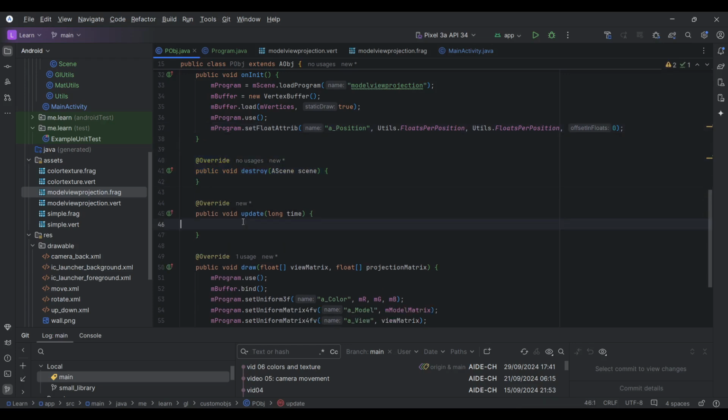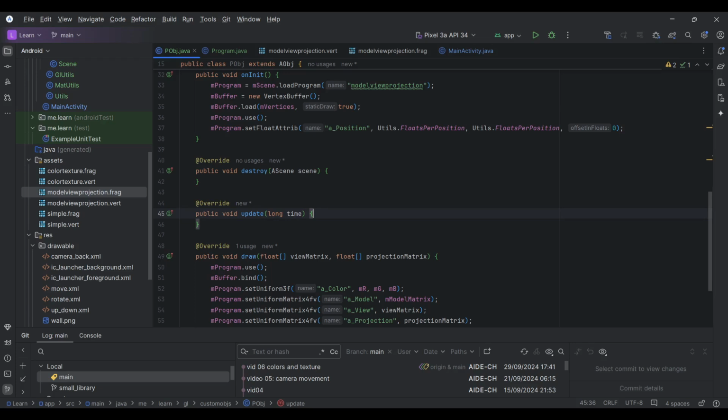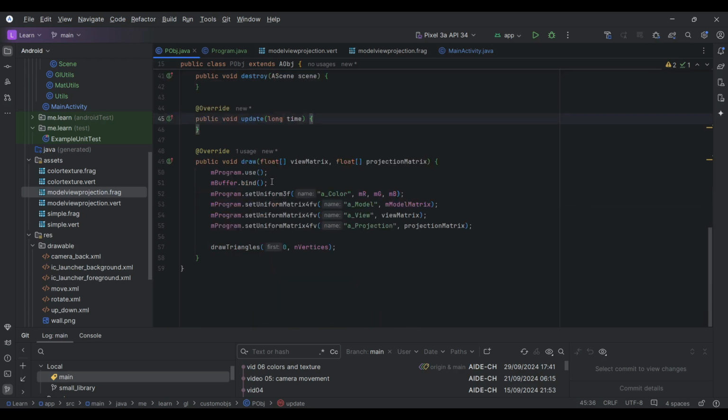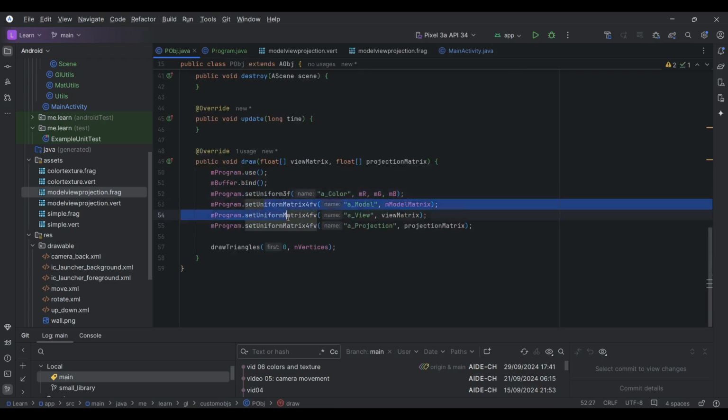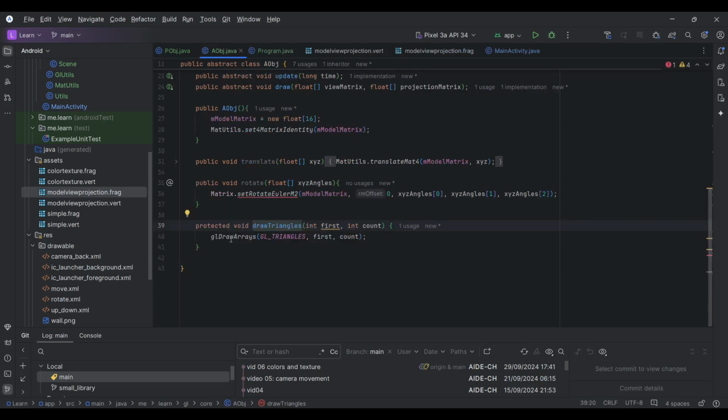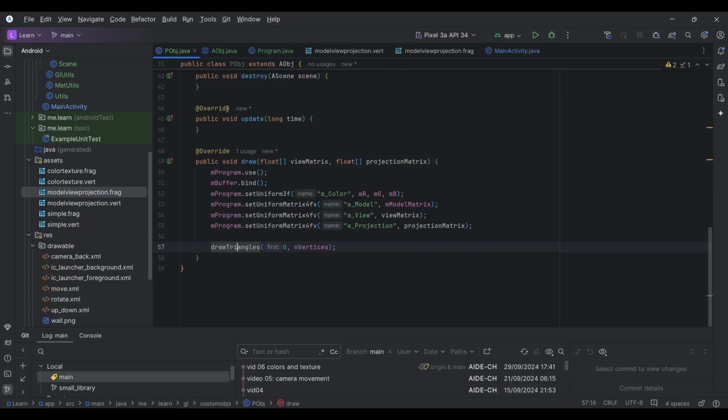The update function will do nothing since we will not be doing any animation for this object. And in the draw function, as before, we want to first use the program, bind the array buffer, then set the uniforms for the color, as you can see here. So setUniform just gets the uniform location, then sets it to the values which are passed here. Similarly for setUniform for matrices. So we set the color, then we set the 3 matrices, and finally call drawTriangles of the object, which calls the GL drawArrays with triangles, passing the count and first. So that's it for our PObj.